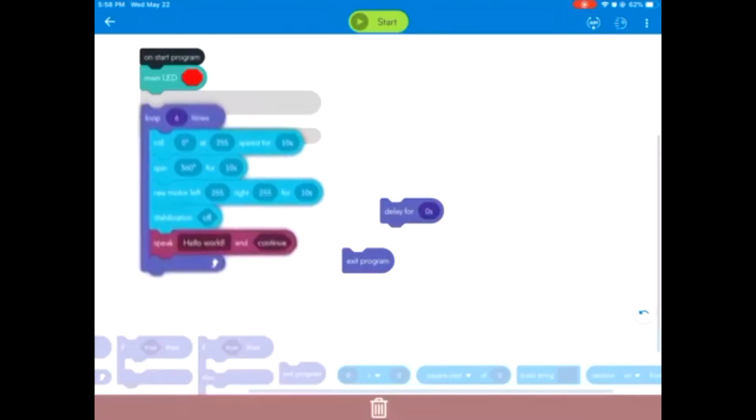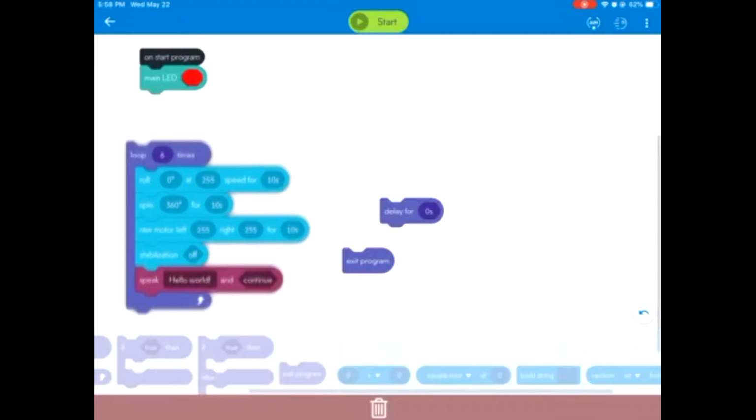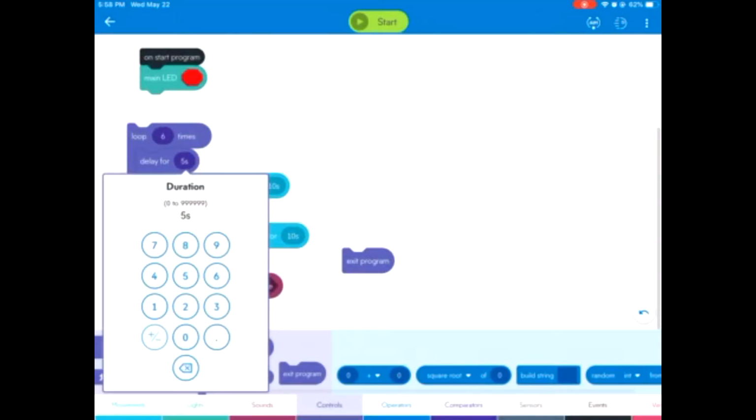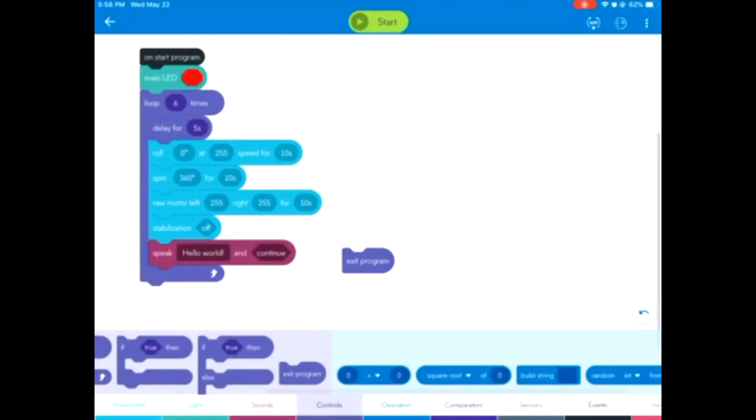But what you can do is you can put the delay command in the loop, so whenever it repeats itself, it'll wait 5 seconds, because I put down 5, before it does it. And then if we tag on the exit program at the bottom, after it loops 6 times, it will stop. So you don't have to manually stop it at the top. It will automatically do it itself.